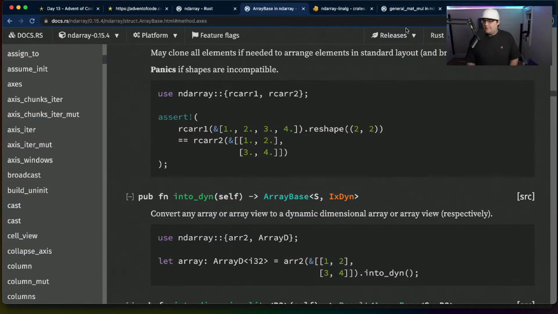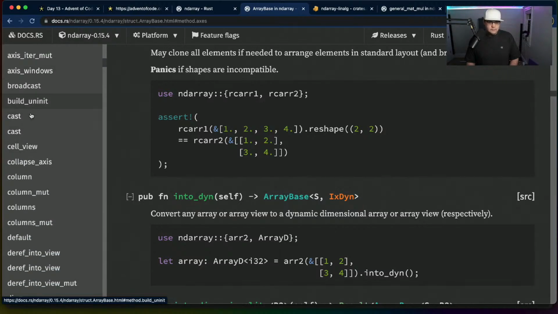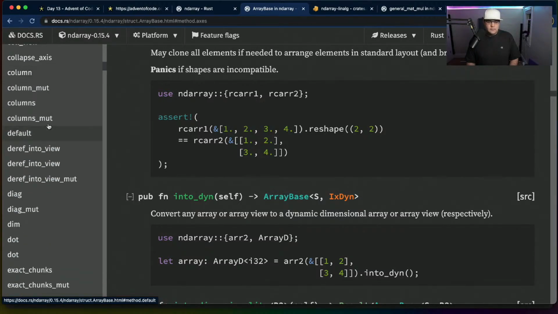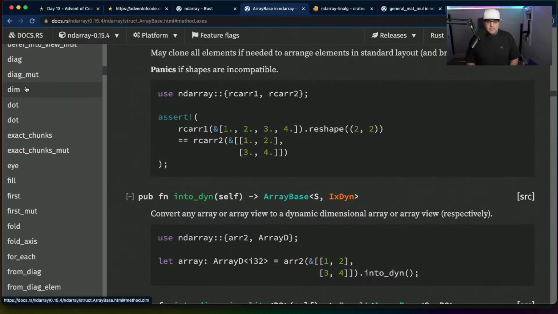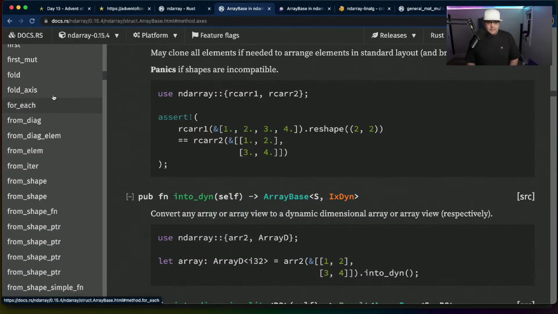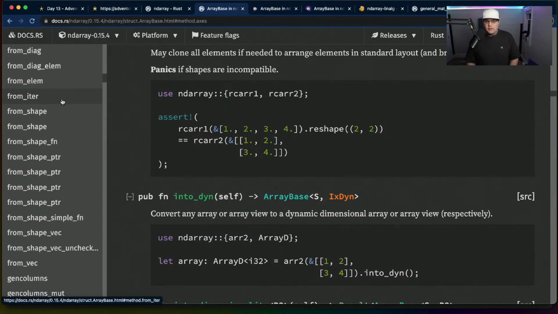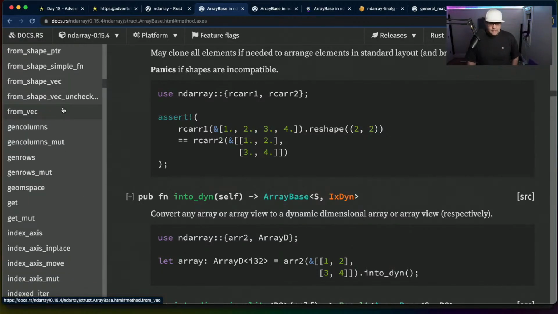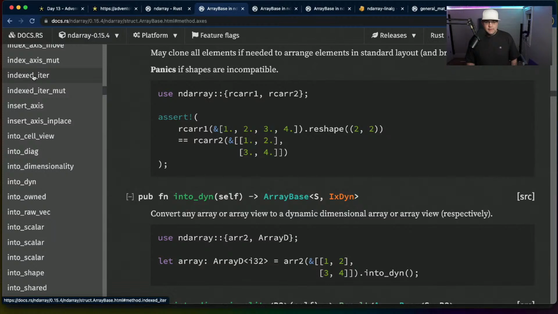Did I open the S? I didn't open the S docs. Deref into view, diag, dim, dimensions, dot. What is I? First fold. Fold axis is not what we want, but I'll open the docs just to check. Gen rows, get, index. Indexed iter is going to be all of them.